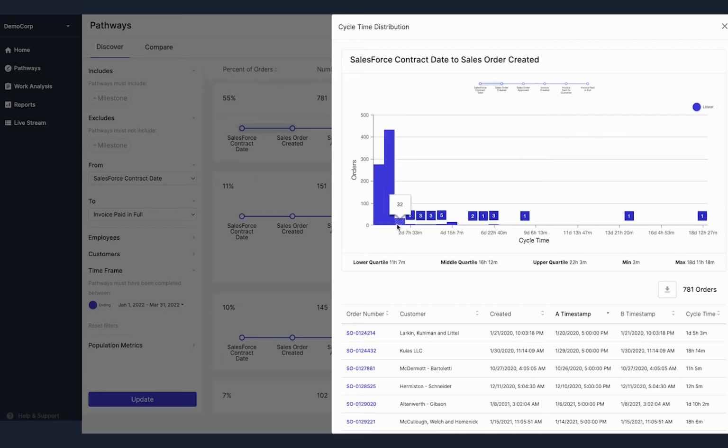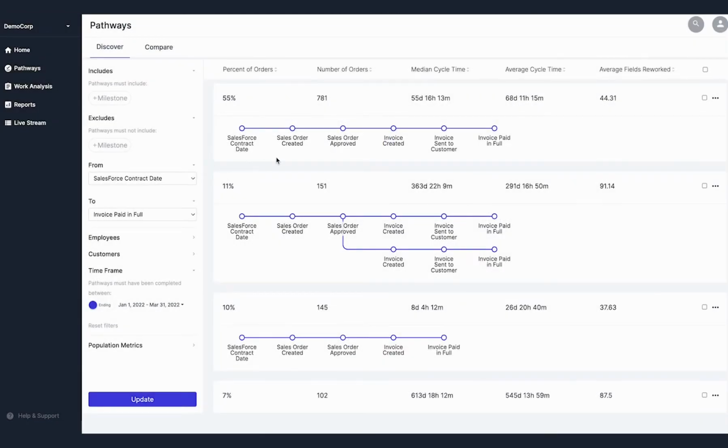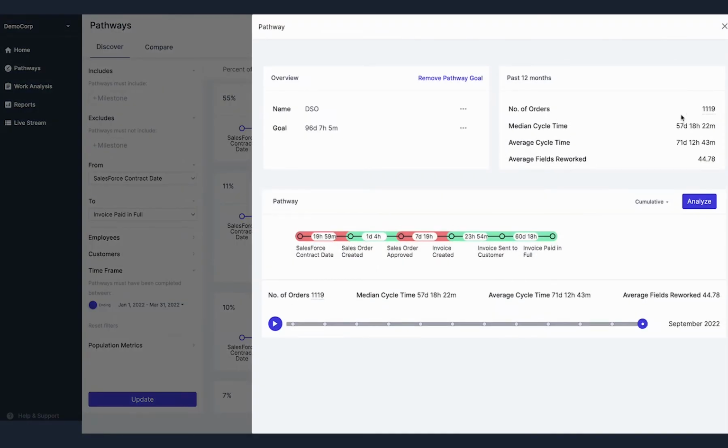And with these outliers, a little red flag goes up. There might be an issue. So you look a little deeper into the most common pathway using Doppler. This feature shows you how a process performs month over month based on the goals you've set for each segment. You've already set a goal for that integration to take less than 5 minutes, and it seems to be exceeding that every month.